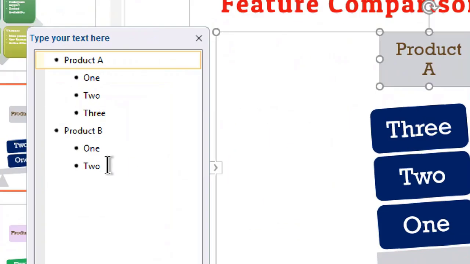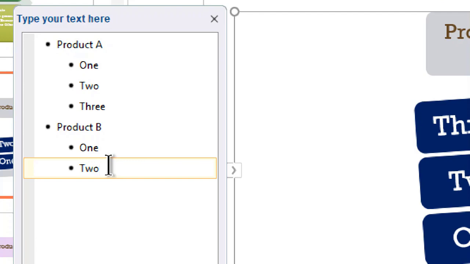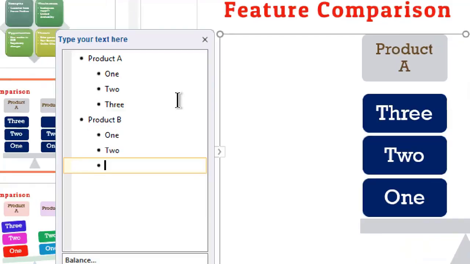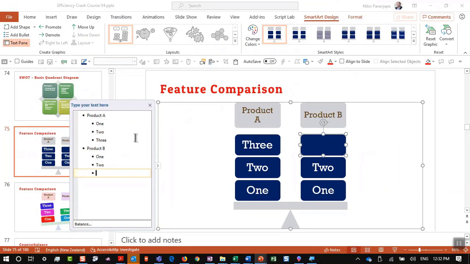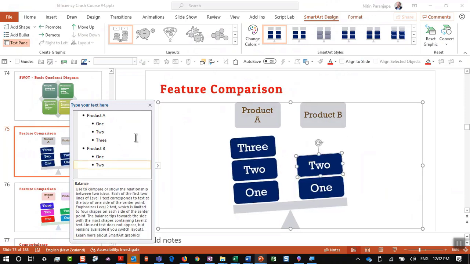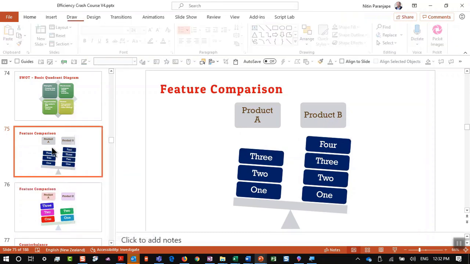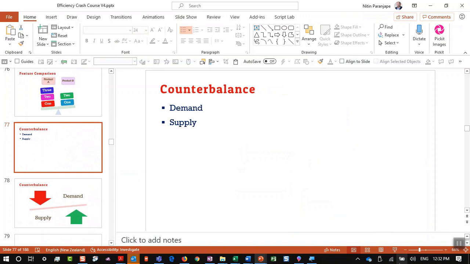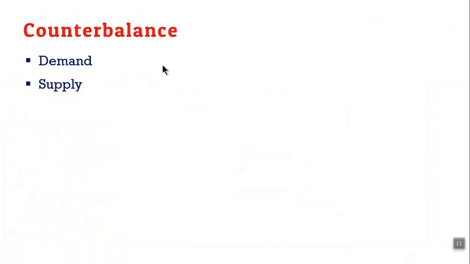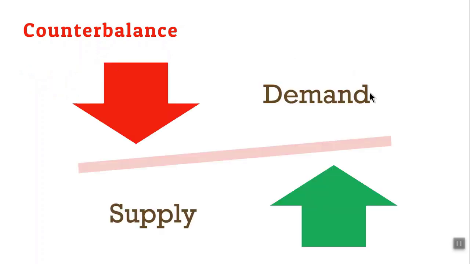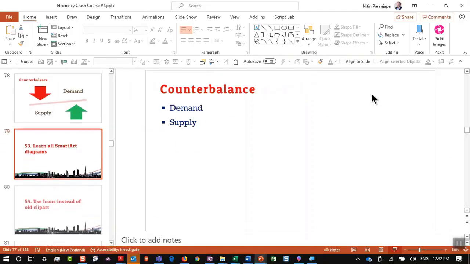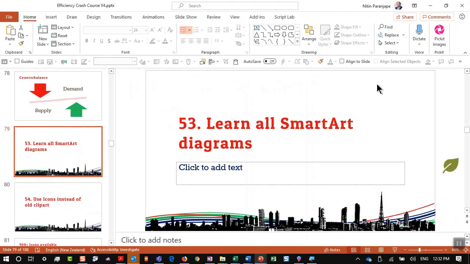Now suppose the competitor also added a new feature, notice what happens. They got balanced. That is why it is called SmartArt. Okay, now next, counterbalance. Pricing is decided by demand or supply. Aisa dikhayega to demand bhi nahi hai, supply bhi nahi hai. This is a better way of showing it. It requires two clicks. So now the bottom line is, I can't show you 145, you have to learn them.